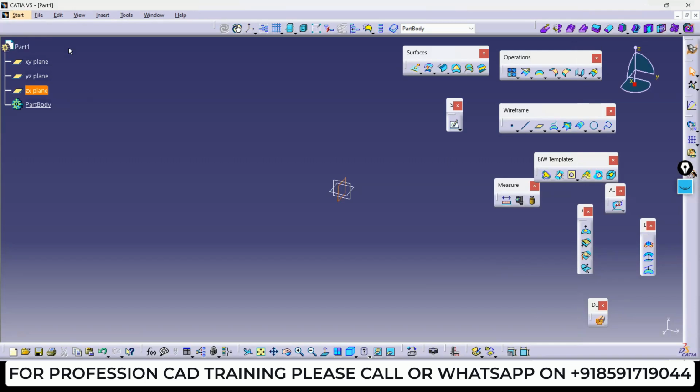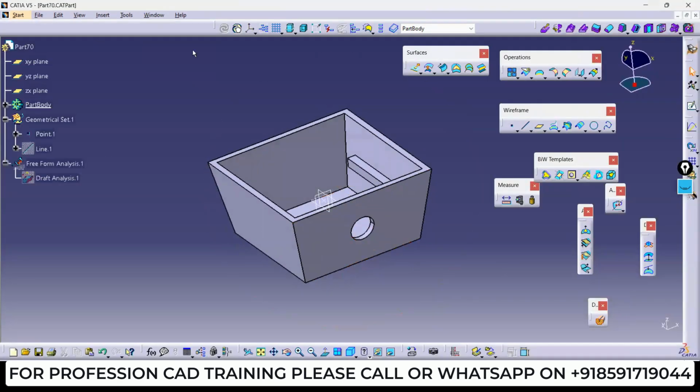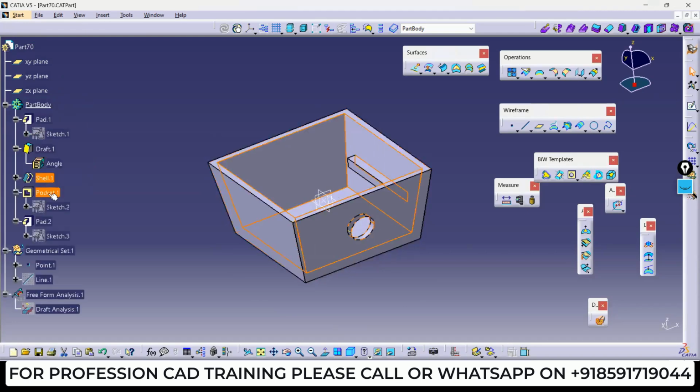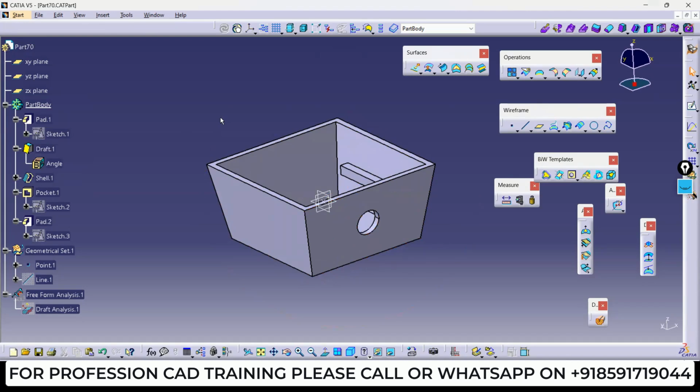So this is your specification tree. Here you can see your part name. Then these three planes you have: XY, YZ, ZX. And then the part body, the geometric set is there. And whatever operations we are doing will automatically be added below this. Pad, draft, shell, pocket, pad. So I did these operations to create this part. So this you can call a specification tree.